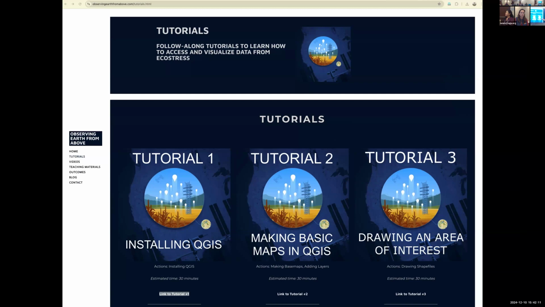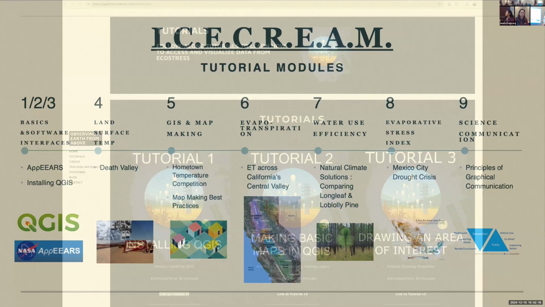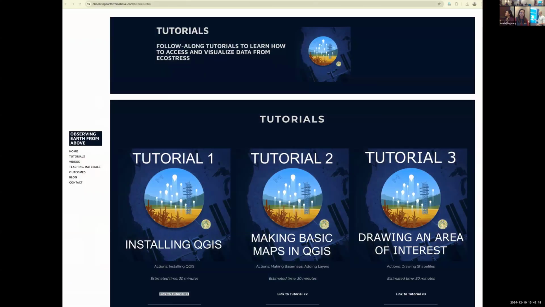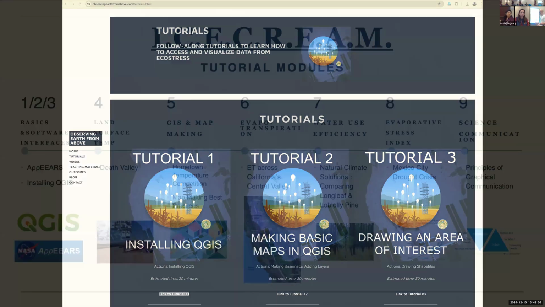If we click on the tutorials page, you'll see a bunch of these tutorials. There's about a dozen of them, and each takes about 30 minutes. We designed them to be modular, so professors can insert them into different classes. We're going to take a few bits from the first few, just so you can download data today and make a map, to have that satisfaction end to end.